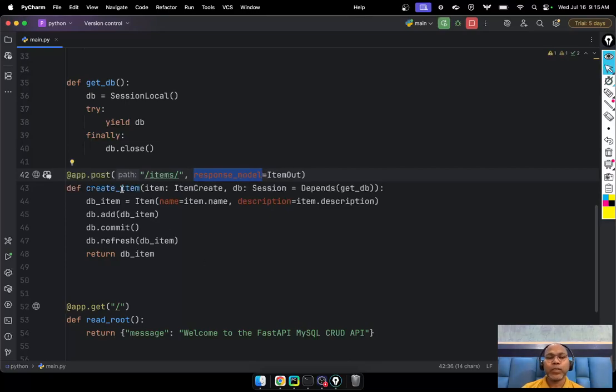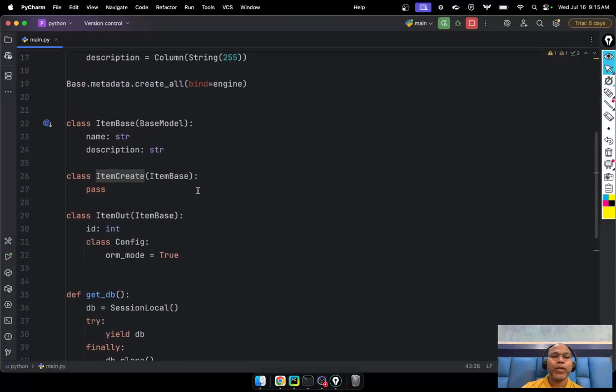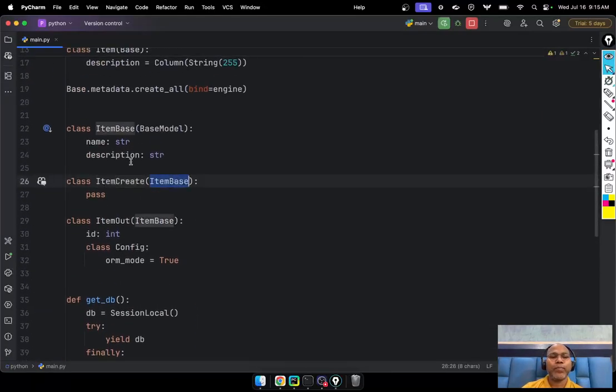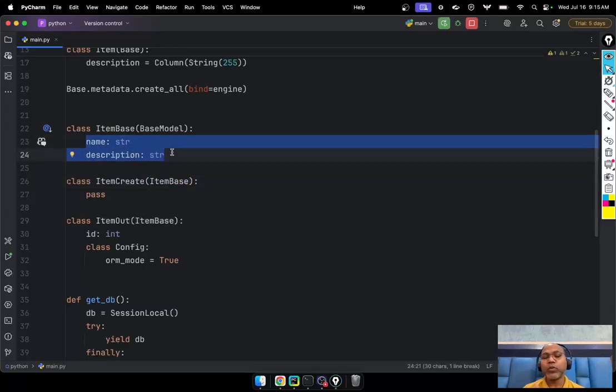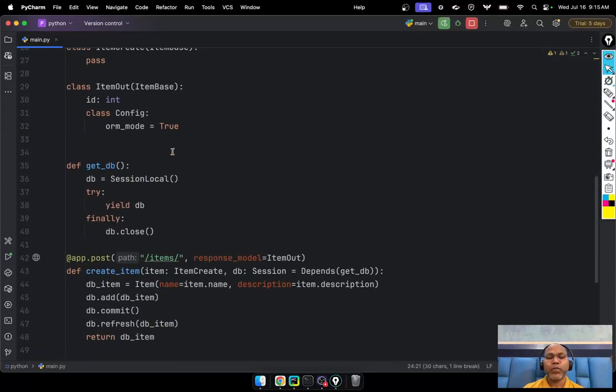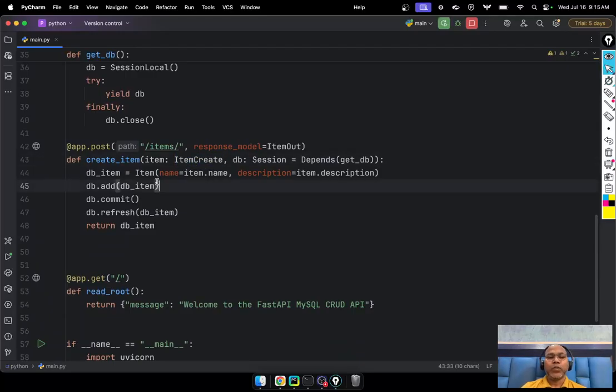What is the input? You can say I receive input as item create. Item create is straightforward. What is item create? Item base: name and description. I am going to receive name and description for creating your item. So here is your input. Now our API receives the input, the item create, and now I am going to say I want to save this in the database. So we need a DB session. You can say I require one DB session.